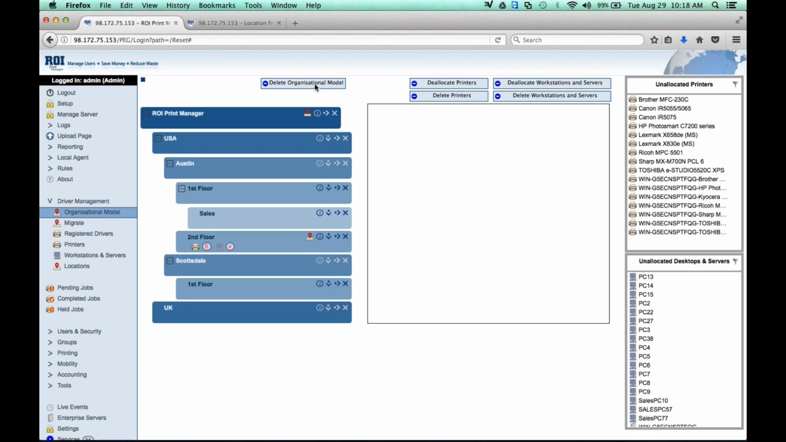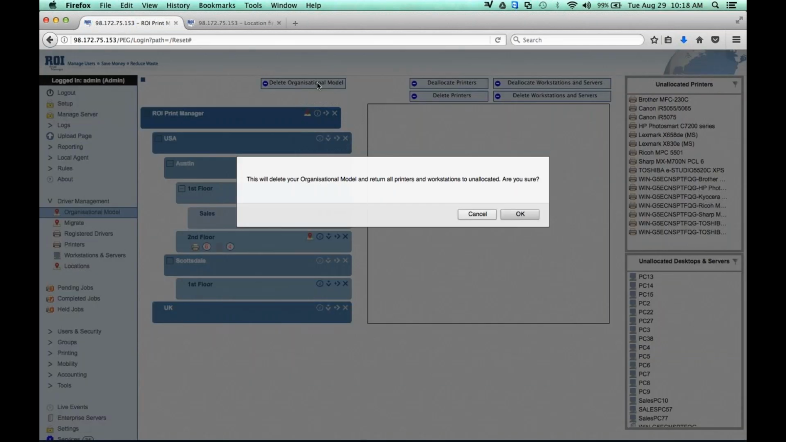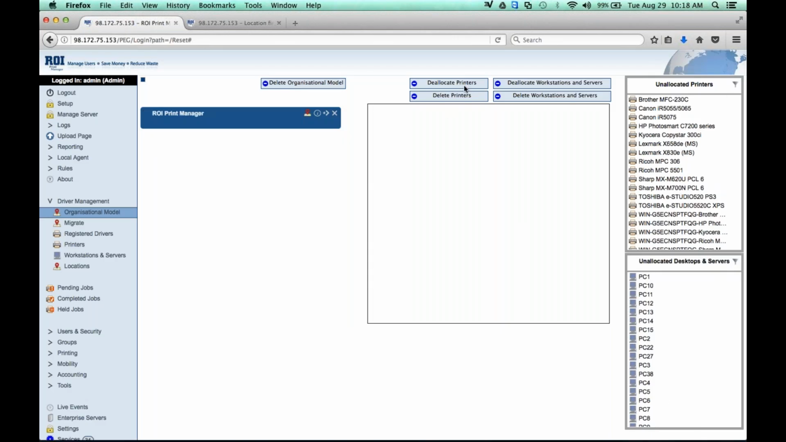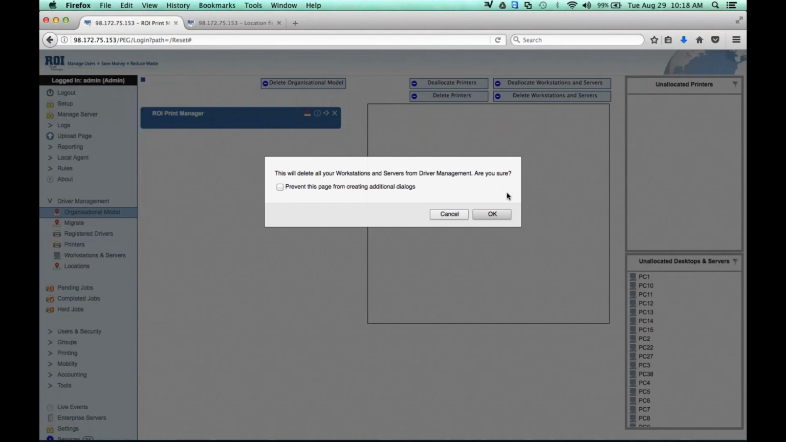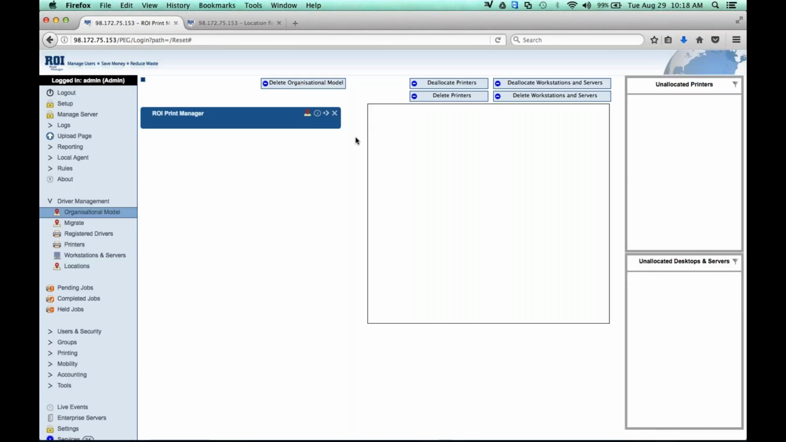I'm playing about with it early this morning just to make sure everything's working okay. So what I'm going to do is delete the organizational model that I already created, delete the printers, and delete the workstations. There you go. So we now have a blank organizational model, so we're kind of starting from scratch here.